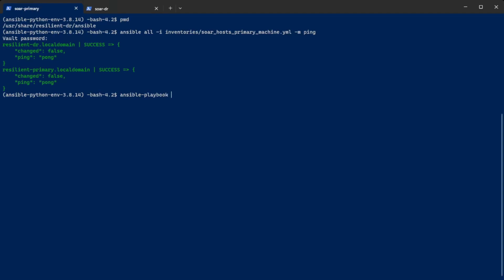So ansible-playbook -K -i inventories, that same inventory file. Going to run the enable DR YAML playbook. And we're also going to throw on this extra variable to skip receiver database backup. And this extra variable of skipping the receiver database backup reduces downtime by not backing up the receiver database.